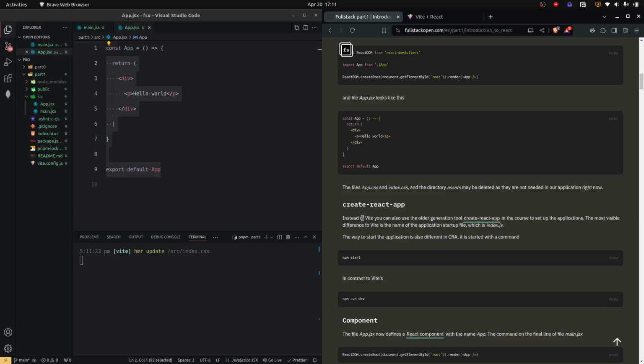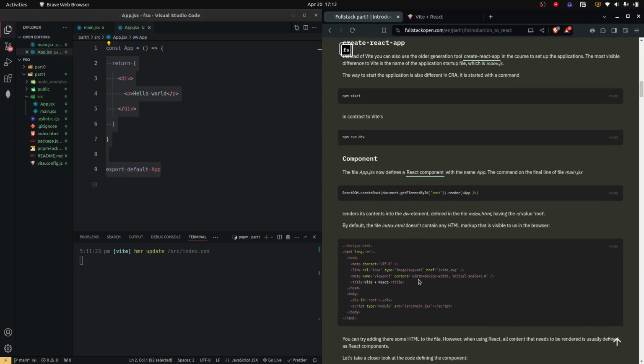Create React app. Instead of Vite, you can also use the older generation Create React App in the course to set up the applications. The most visible difference to Vite is the name of the application startup file, which is index.js. The way to start the application is also different in CRA. It is started with a command npm start, in contrast to Vite's npm run dev. So we're just gonna continue using Vite because that's the newer generation tool.